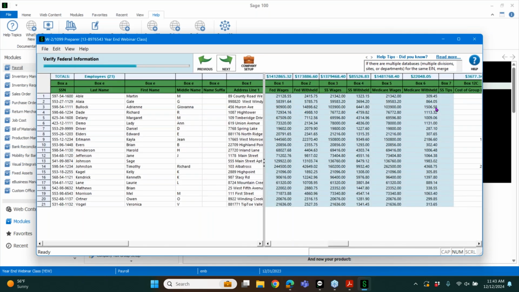Now it's verifying the federal information. So it goes through and verifies. If it runs into a problem, it's going to pop up a box, and it's going to tell you to either go back and correct, or it's going to show you the information in red. So right here, if I had a wrong address or something wrong in here, it would show that whole line as red, and you can edit it. But it's going to go through and let you check it.